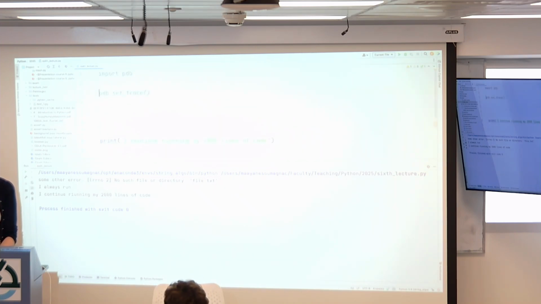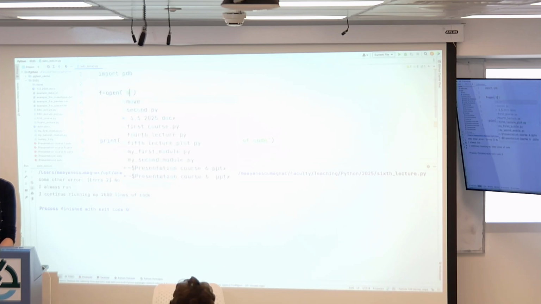Okay, so let's see what files we have here. Okay, I wanted to open a file. But if the name of the file is this, I wanted to raise an exception.